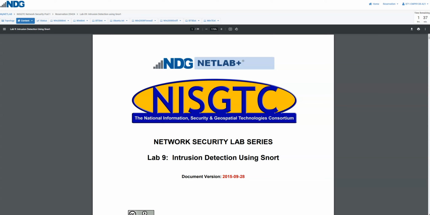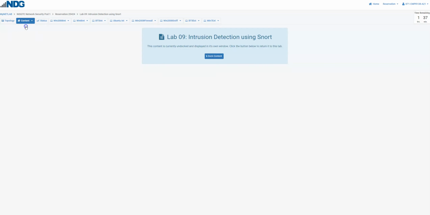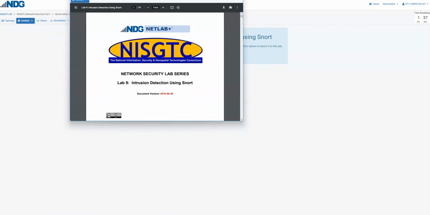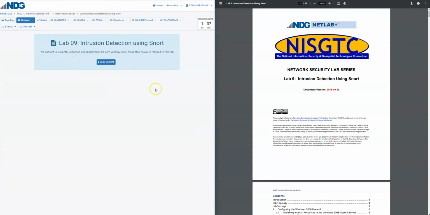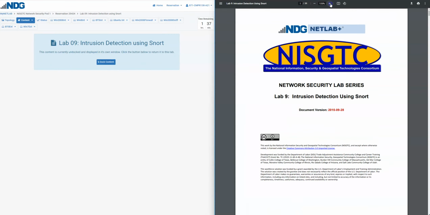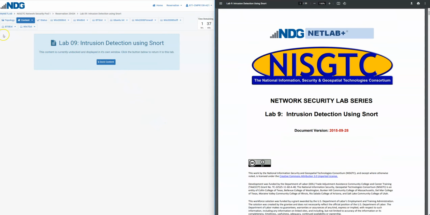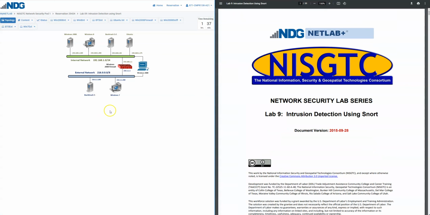Before we begin, I suggest you undock the content by selecting the drop-down arrow on the tab and place this side by side to your lab, as you're going to need this to walk through with me. I'm going to make this a little bigger so hopefully you can see it better, and go ahead and select the Topology tab.